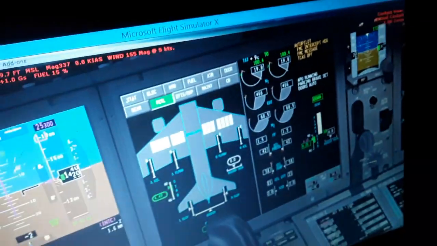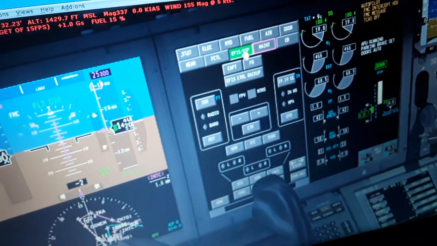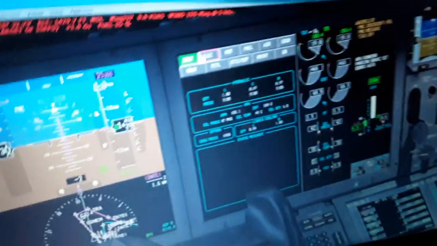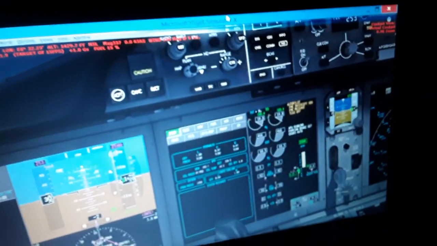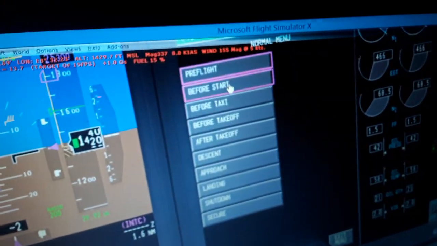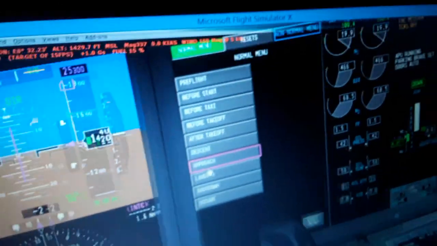So we have the last thing, the FS display, the maintenance over here. Circuit breakers, also digital maintenance. So we have also the checklist, like in the Boeing 777, the normal menu, what to do, its items before start, takeoff, after takeoff, descent, approach, landing over here. So this is the last thing.